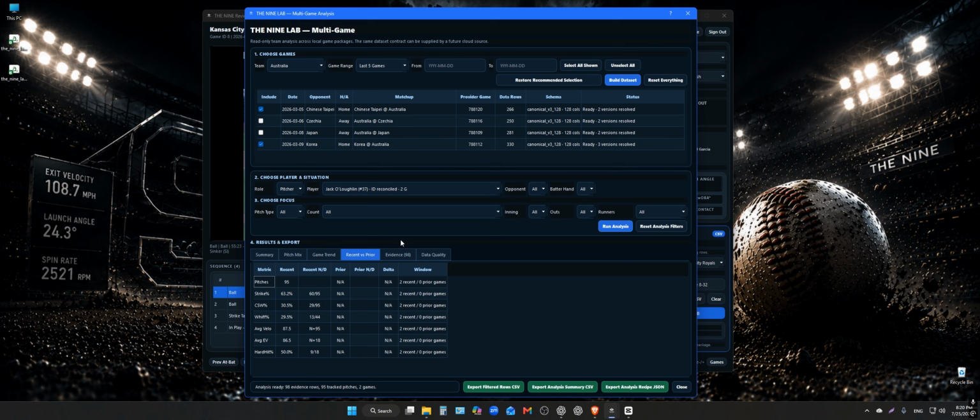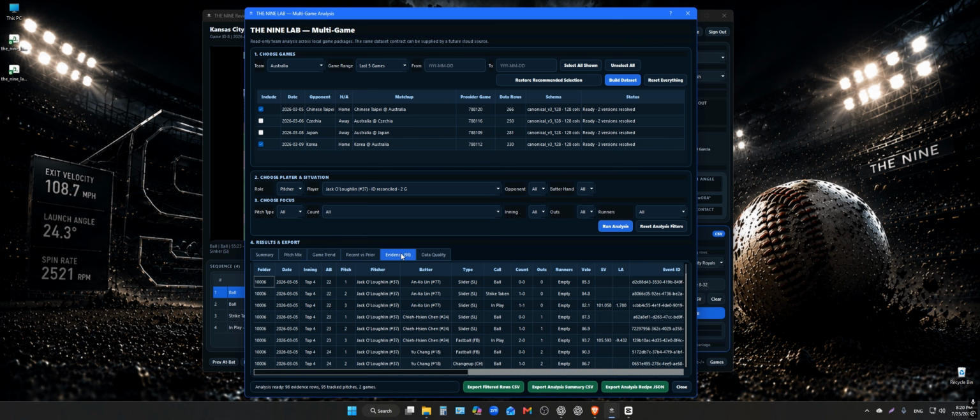The Evidence tab exposes the individual rows behind every summary and percentage shown in the analysis. Each row preserves the available game folder, date, inning, at-bat, pitch number, pitcher, batter, pitch type, pitch call, count, outs, runner state, velocity, exit velocity, launch angle, stable event ID, and video in and out points.